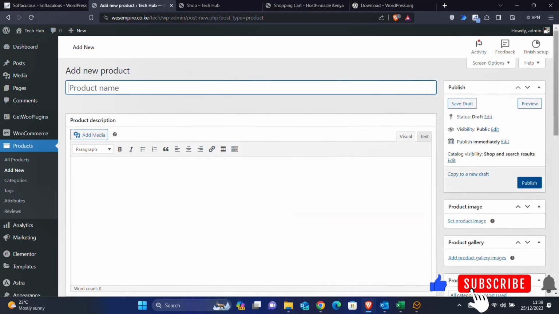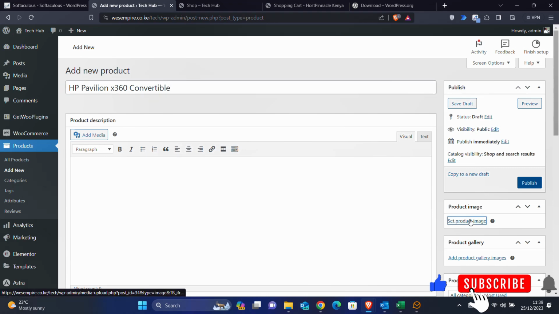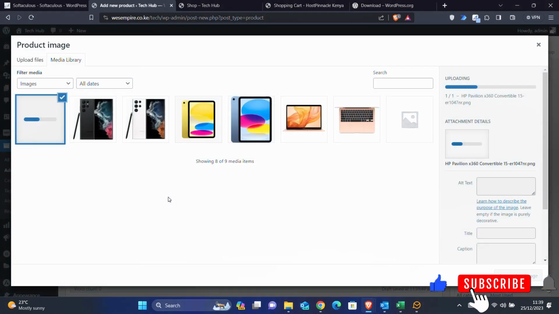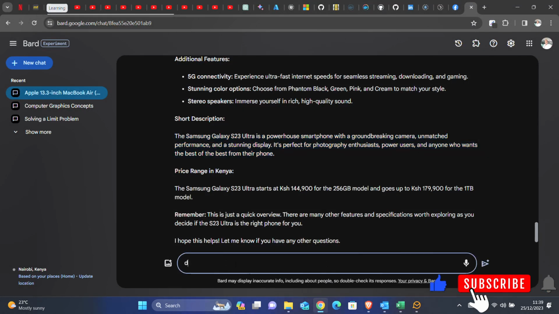So I'll copy that. I'll paste it there. I'll remove that. I'll do the product image. I'll grab this image, throw it in there. I'll head to Google Bard here and I'll say same for that image.